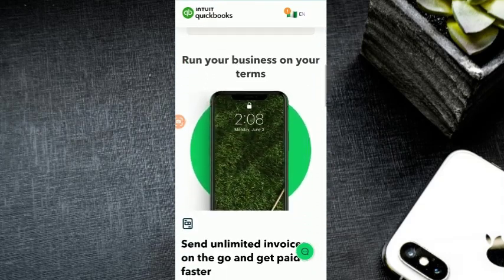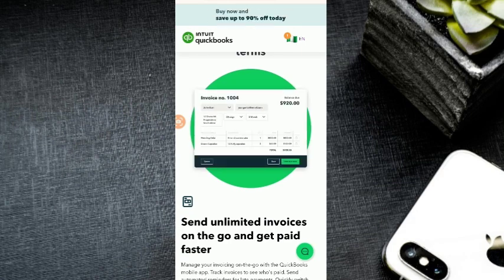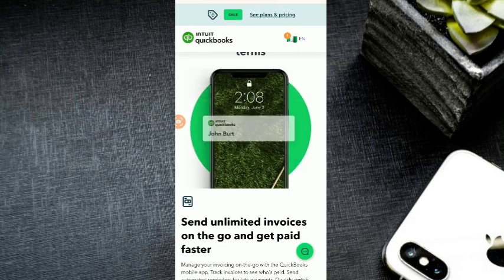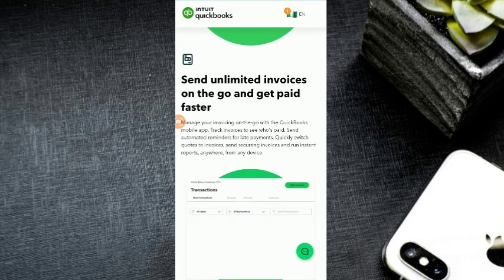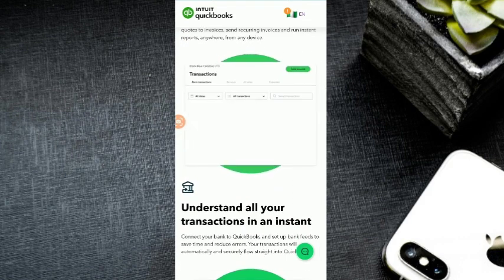In today's video, we're going to check out how to use projects in QuickBooks Online. The project feature helps you to track income, expenses, and profitability for individual jobs or clients. Let me show you how to make use of that.